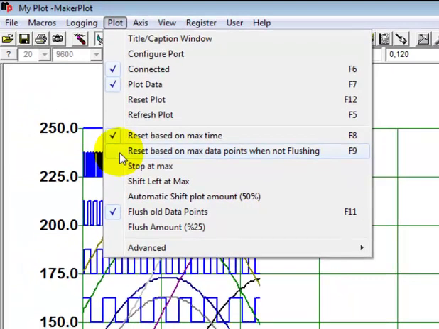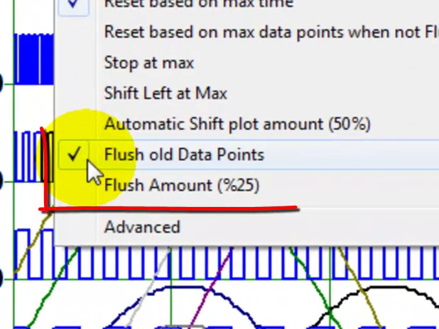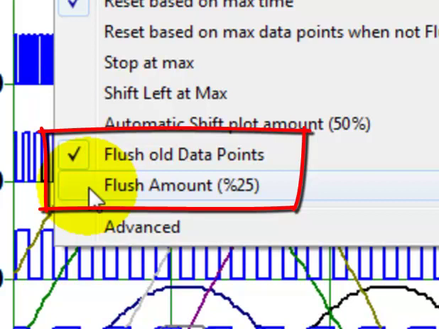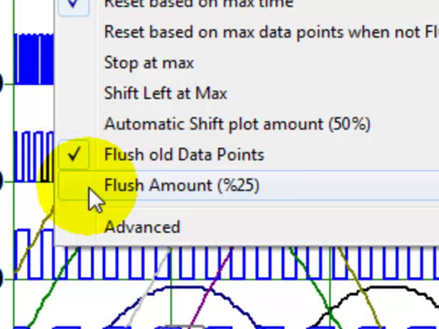So what does this really mean? Well, if we come down here, we see another checkbox that says Flush Old Data Points, and below it is the flush amount, which is 25% at the moment. This means that when flushing is on, as it is now, we will allow up to 25% of that data to be flushed or dumped. That'll be the oldest 25%, and the newest 75% will maintain itself on the screen and will be replotted.